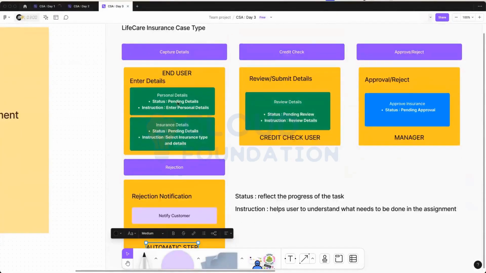Now it will flow like this: first the end user will open the Pega application. They will give their personal details and insurance details, and submit the case. Now we have a separate team, the credit check team. Any person inside the credit check team can open the case, review and submit the details. They will review what kind of insurance the user needs, what the age is, what the salary is, and all to get the insurance. Now the manager will verify the credit check comments and give the final approval. If it is approved, the insurance will be given to the end user. Otherwise, it will be rejected with a notify customer email.